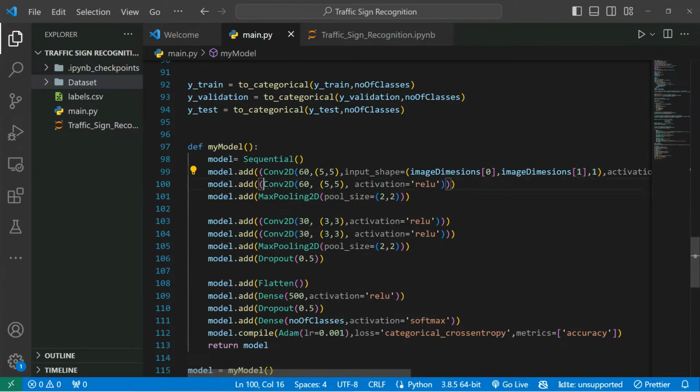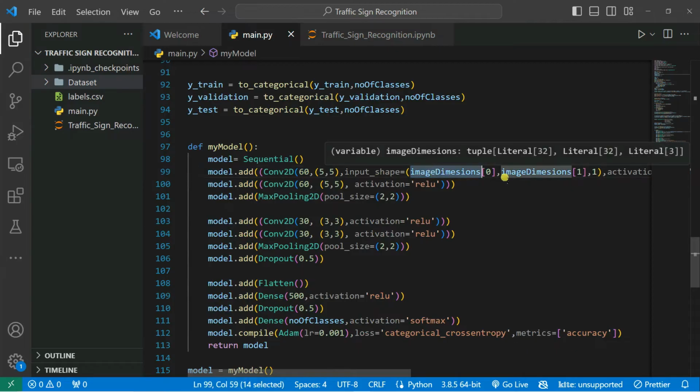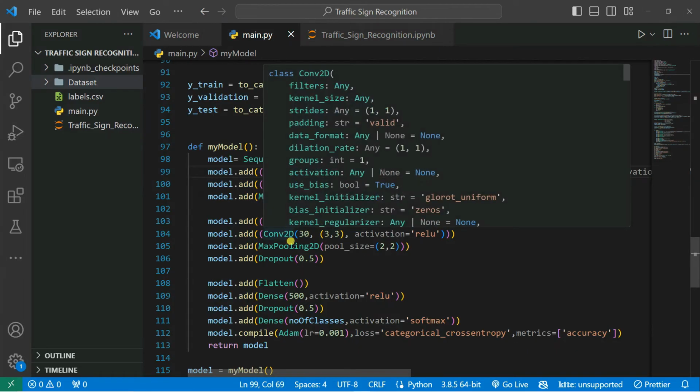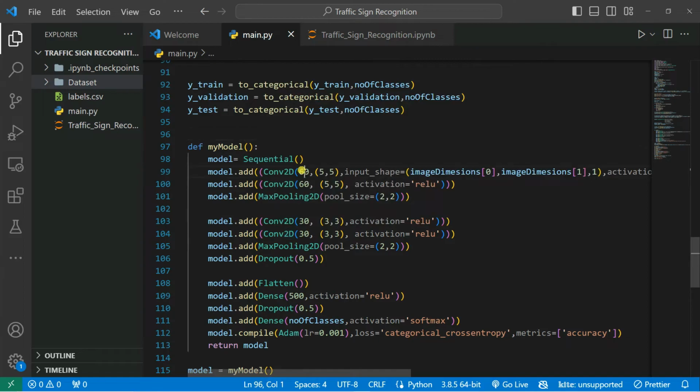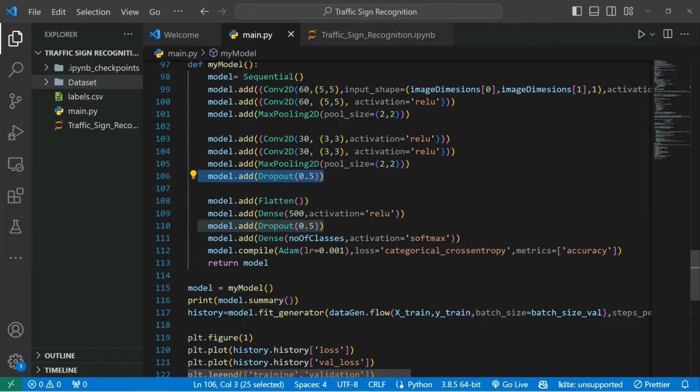Then we add another layer with 60 filters and a 5 by 5 kernel, and the activation is ReLU. We add one max pooling layer, again 60 filters and a 5 by 5 kernel, and the input shape is image dimension 0 and 1. Then we divide by 2, so 60 divided by 2 is 30. The kernel is 3 by 3 and we give one pool size. We also give one dropout so that the model cannot overfit. Then you can simply flatten it.